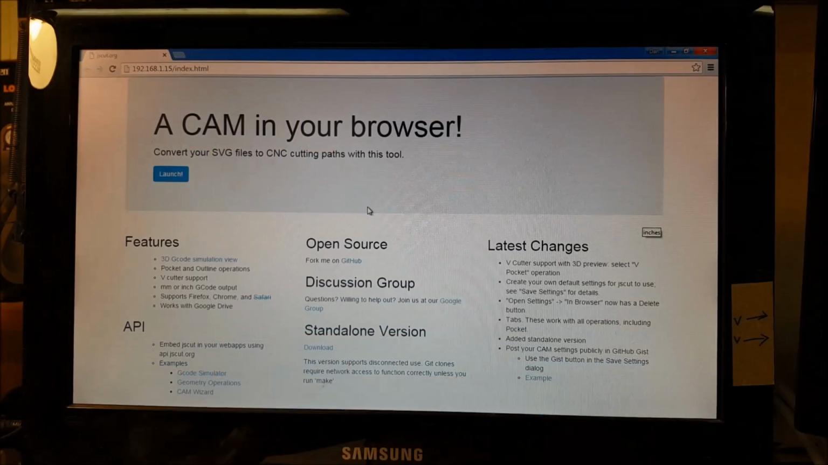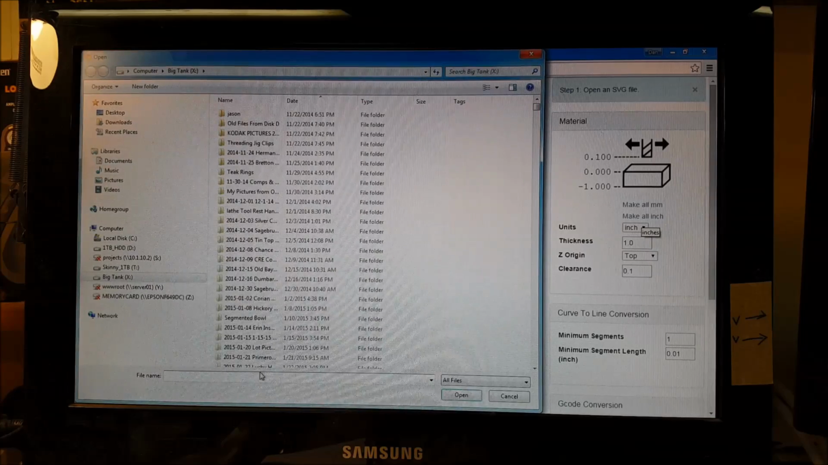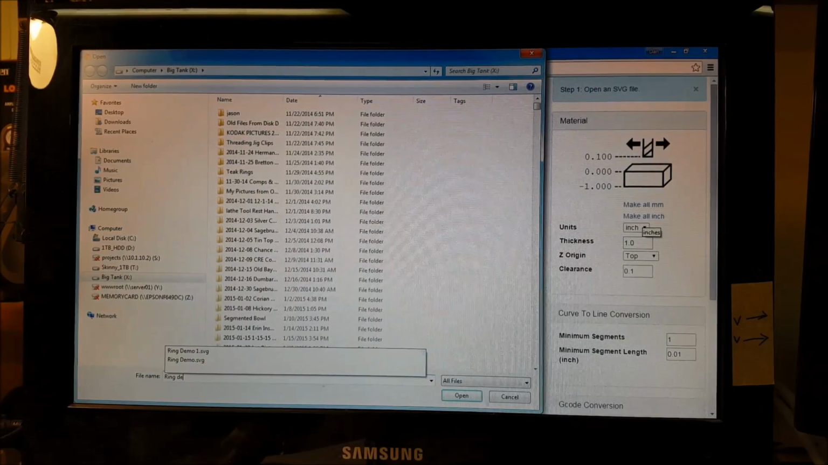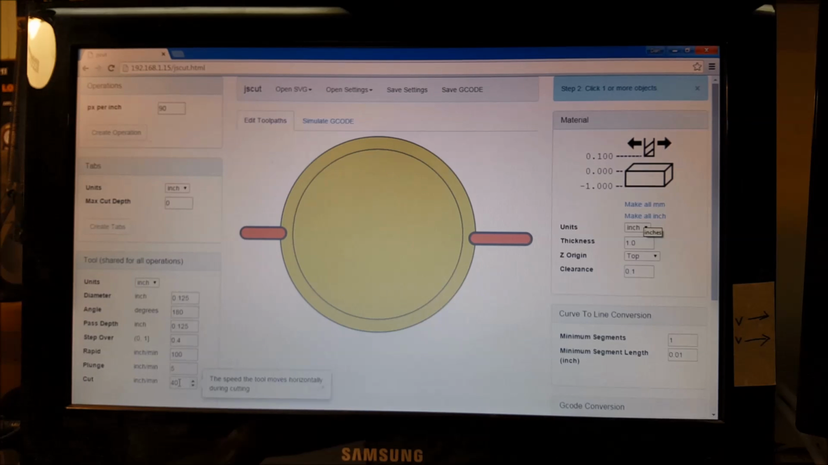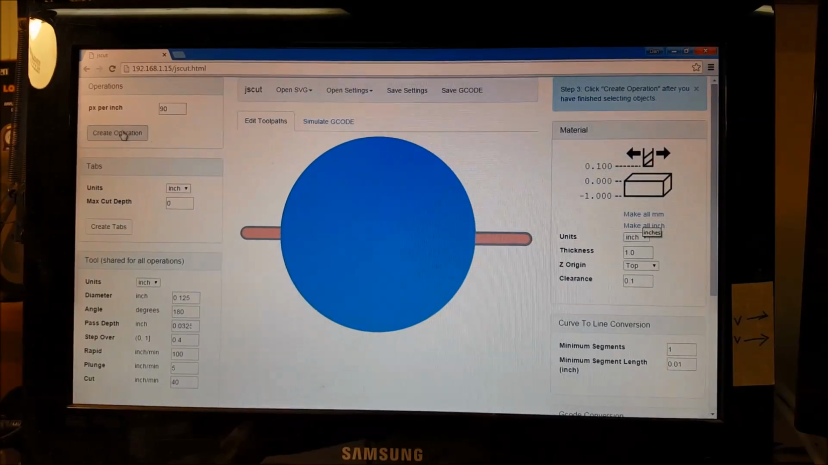Okay, we've opened up Jscut. Let's open up our saved file. Here's our design that we did in Inkscape. We'll leave the cut speed at 40 here. We could go a little quicker. For the Corian and my end mills, I'm not going to push that too hard. Pass depth, kind of shave off a little bit each time. Won't go too deep. We're going to leave this at a 1/8 inch cutter. And then we're going to do our outside cut first.